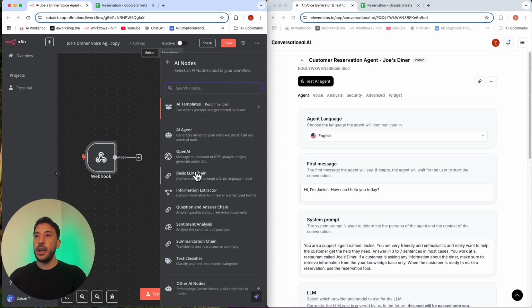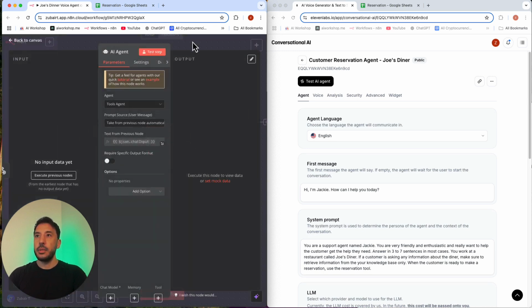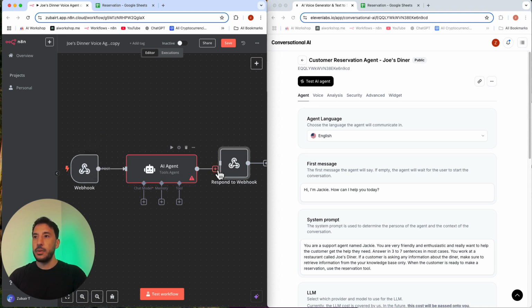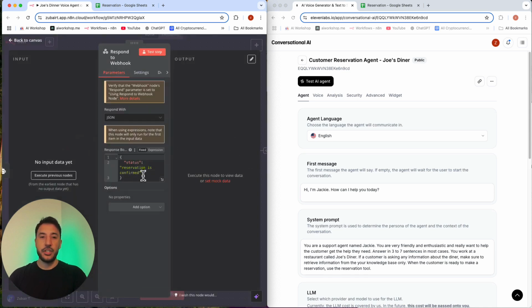Let's go ahead and add our AI agent. It's going to be a tools agent. Alright, great. So it should basically look something like this, where the response from the agent should go back to this Respond to Webhook node, where this is going to send the same thing. The message here is simply "reservation is confirmed," right?